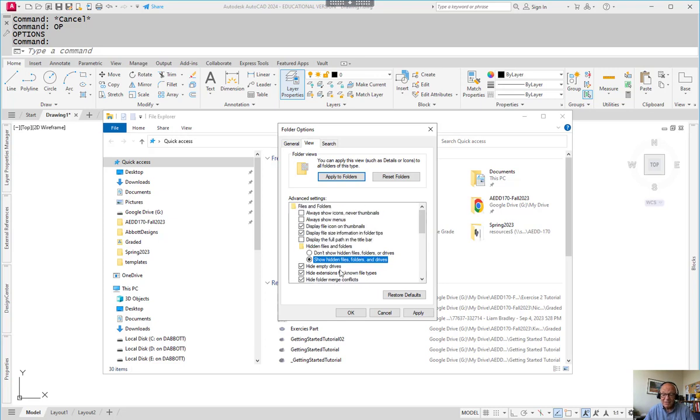The worst though in some ways is this hide extensions for known file types. That means that if you're in AutoCAD and trying to do things like create a LISP program using Notepad or some kind of script, it will always just throw a TXT extension on the end of it when you're using Notepad, but you can't see it, so it's not clear that that's what happened. Get rid of that. Change that from don't show to show.